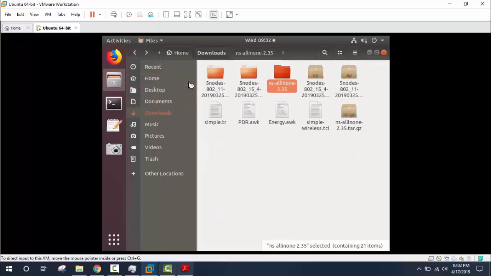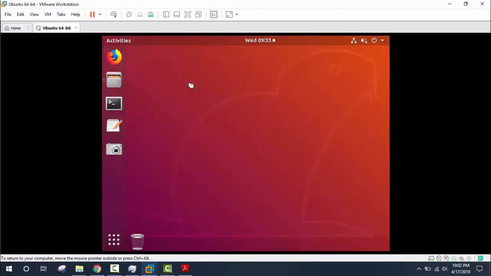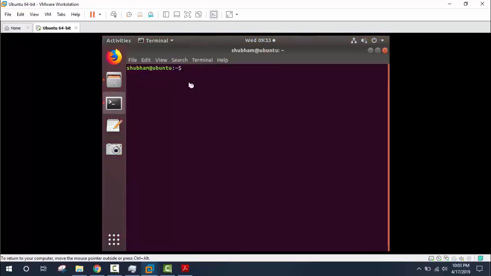Now before directly installing the NS2 software, we need to install certain prerequisites necessary for successful installation of NS2. For that purpose, we need to check our internet connection, whether it is enabled or not first. Then open the terminal, and the first command for the prerequisite is to update the Ubuntu.